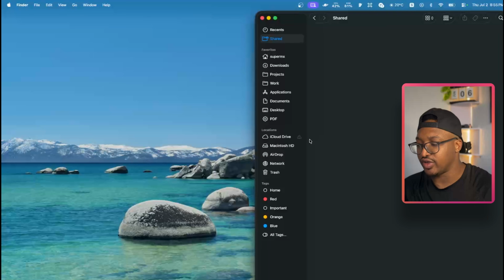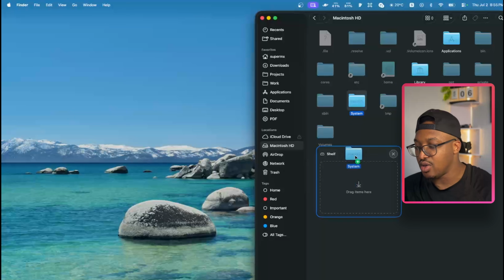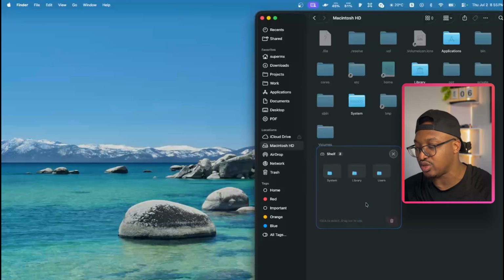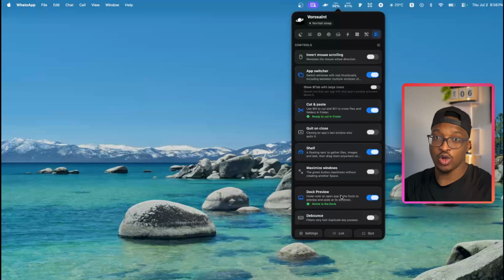So let's say you head over to, maybe I'll use my Macintosh HP as an example, and I come to maybe this system folder now, and then I just shake it and look at that. It allows me to drop it there. So I can just gather all these files there and then maybe delete it or do something with it at the end of the day. So it helps you gather. So I can just put maybe my library in there. I can put maybe the users in there. As you can see, it just helps you gather all your files in one place. It's pretty useful if you want to do something about it. It's nice to have. So next is the dock preview.